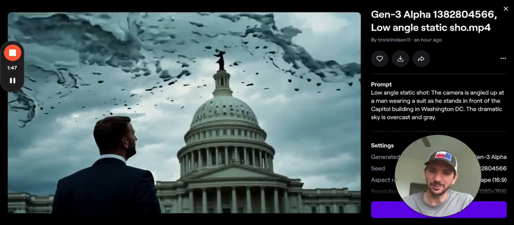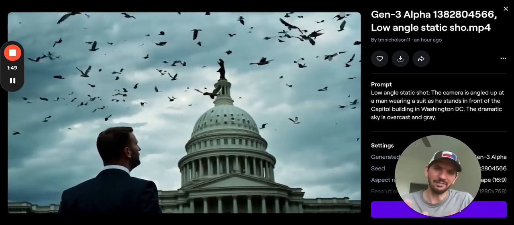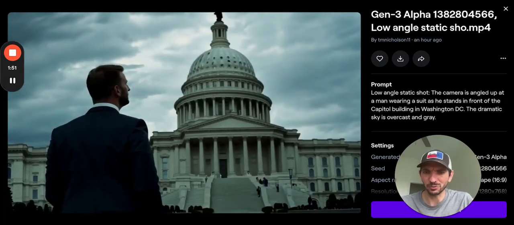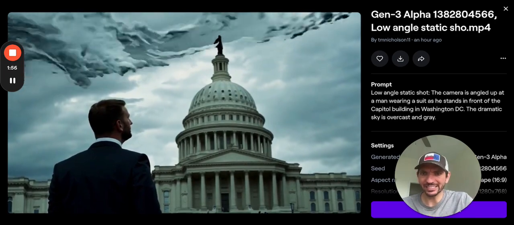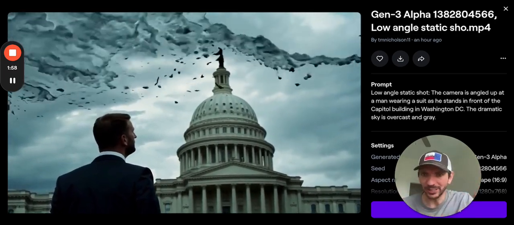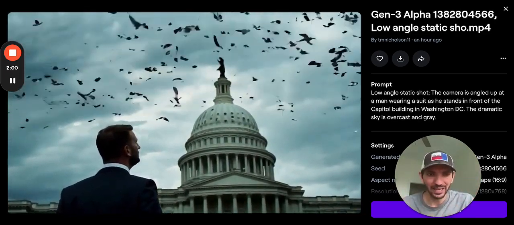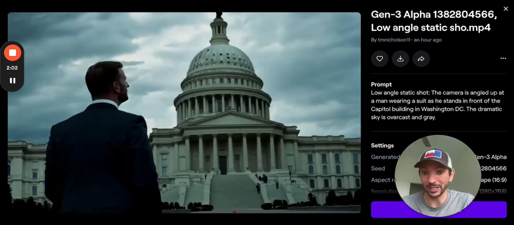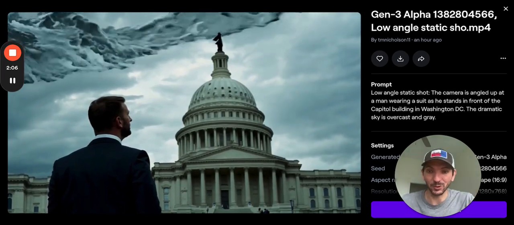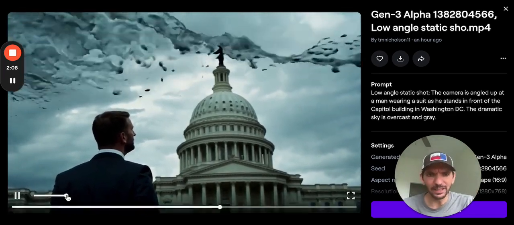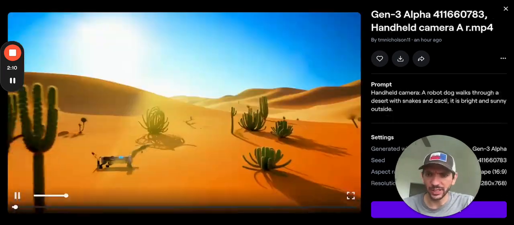This is more of a moving image than a video per se. I don't know if this is really that great. I like the Capitol. I like the sky. You obviously don't need this movement. I'm not sure. I guess this is the dramatic sky being overcast and gray. I'm not really sure why the AI is creating this and turning into birds. That's kind of strange. Let's go to the next one.